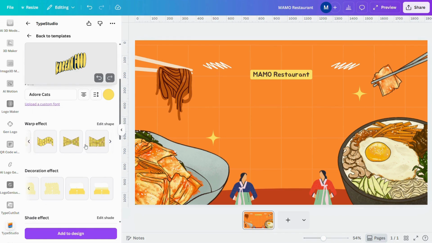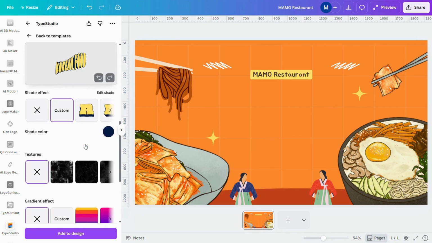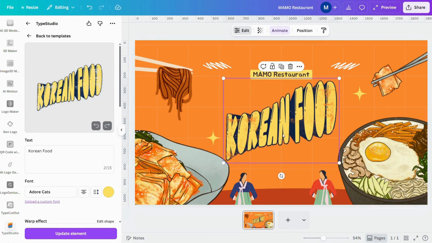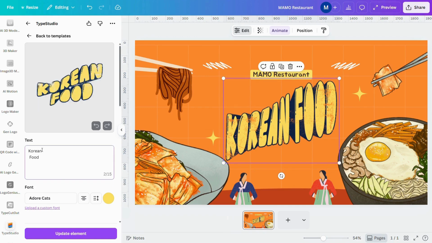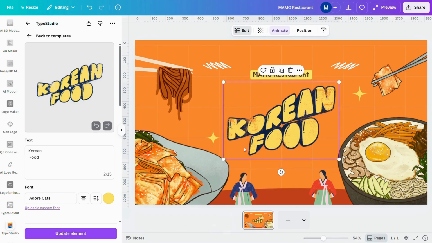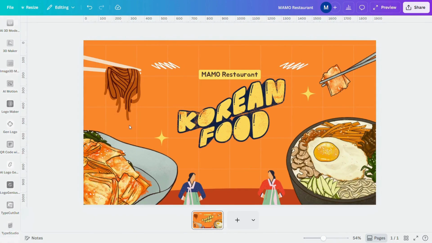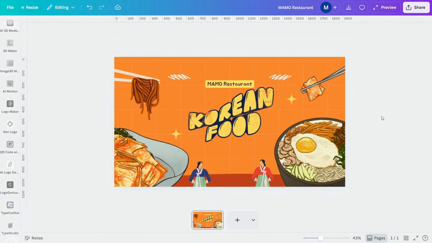One of my favorite sections here is the texture options. When you apply one of these textures, it adds a unique surface effect directly onto the text, which can make the typography much more interesting. Once the adjustments are done, simply add the design to your canvas. In this case, the text looks a bit too long, so I'll go back, split it into 2 lines, and update the element. Now it looks much cleaner and more balanced in the design.